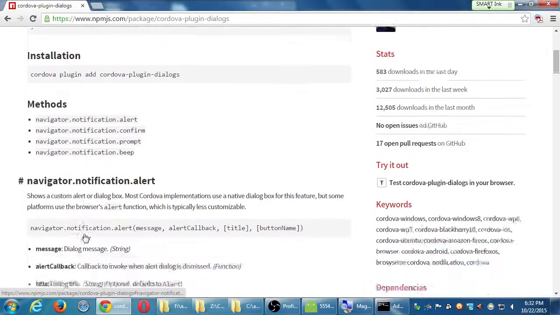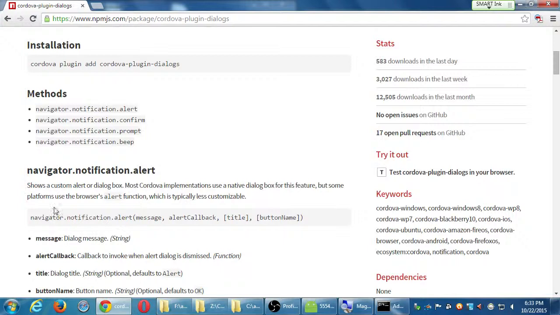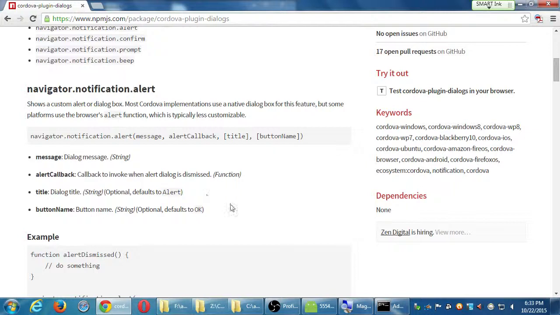We'll start with this first one, navigator.notification.alert. This shows a custom alert or dialog box. Most Cordova implementations use a native dialog box for this feature, but some platforms use the browser's alert function, which is typically less customizable. That's what we did previously. We had prompt that pops up to ask for the user's name. It wasn't that customizable, and it looked fine on a website, but it didn't look customized like an Android app. Using navigator.notification.alert should look more like an Android type of dialog box, or an iPhone type of dialog, or a Windows phone, without us having to write the appropriate code.